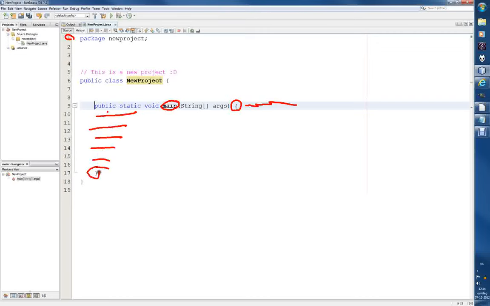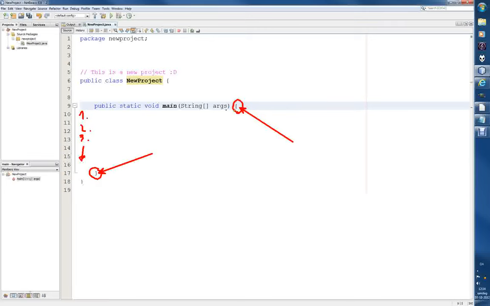So from here to here is where it will look for code. From the first line, then second, third, and then go down. When it reaches this closing bracket, that is where it will end, and the opening is where it will start, because it says main. We can put this main inside any Java document, and then it will just start from there.